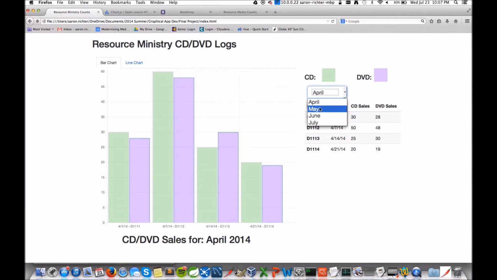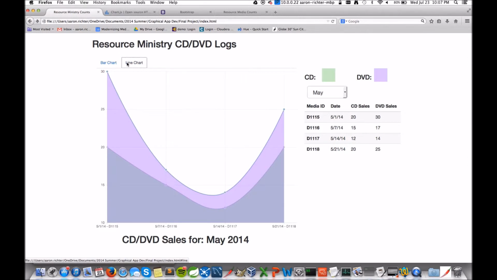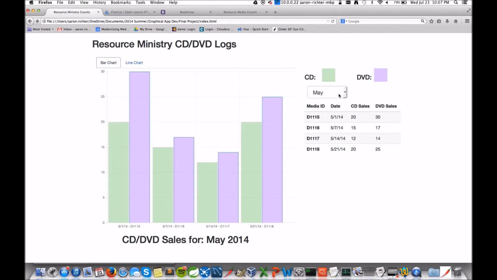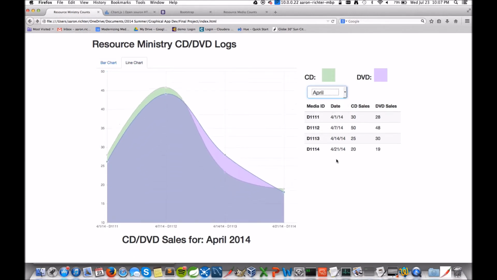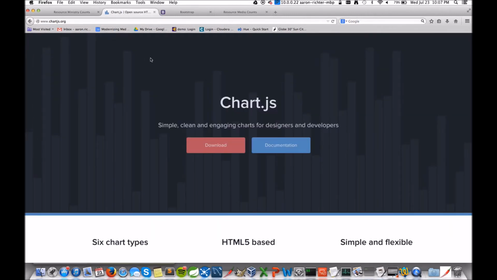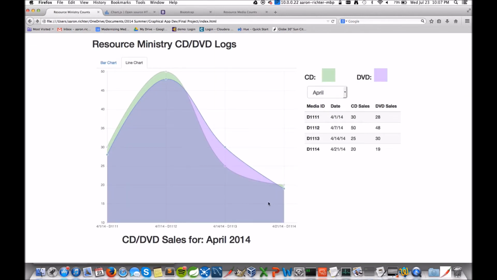And so you can go over here, change the month, and the chart changes. You can also change between a bar chart and a line chart, and it'll change and update as you change it. And so this chart here is in the canvas. I can't take full credit for it. I used the chart plugin called chart.js and also the Bootstrap framework for this.